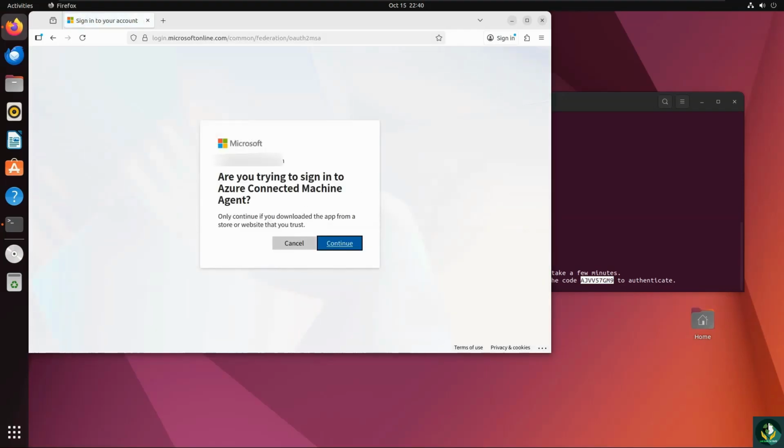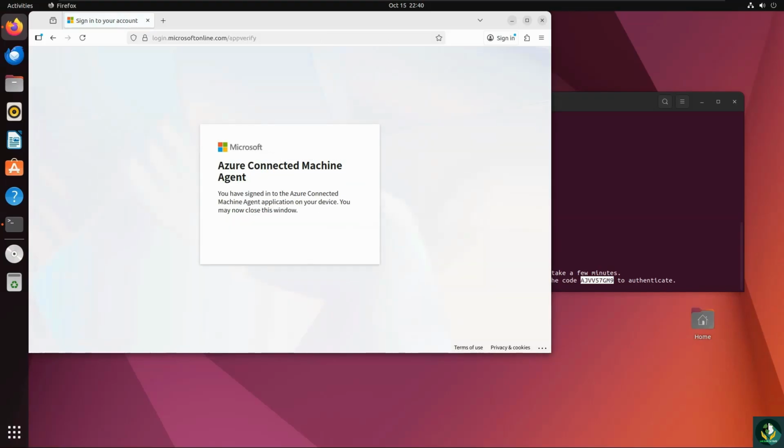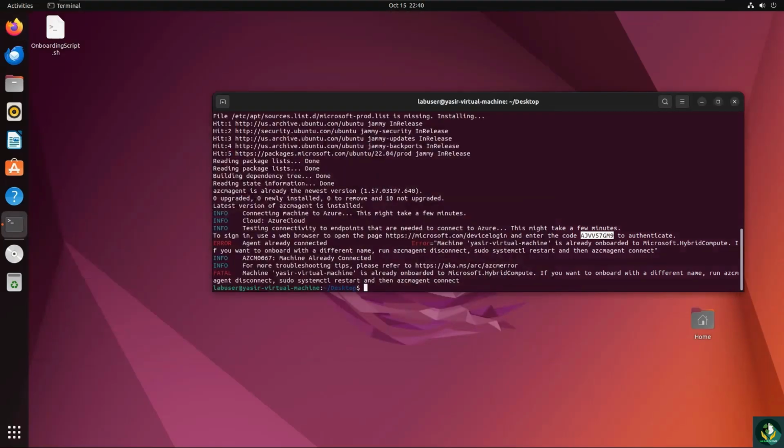All right, yeah, click on continue. And it says that you have signed into the Azure Connected Machine agent application on your device. You may now close this window. And as we have the confirmation here, it says that machine already connected. Great.